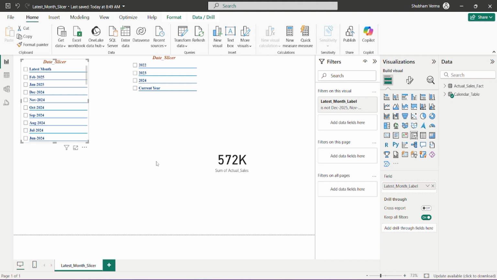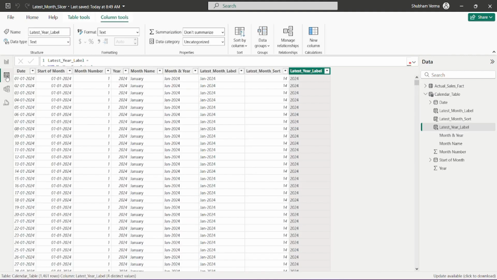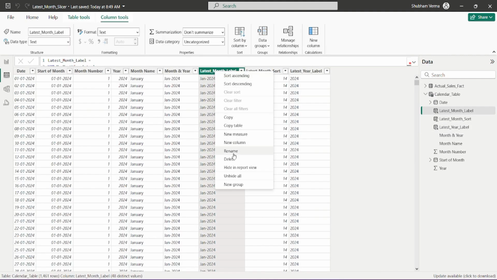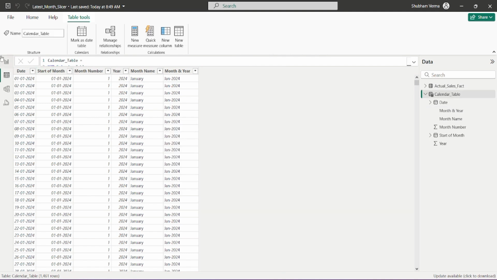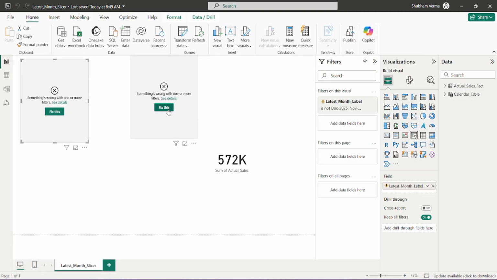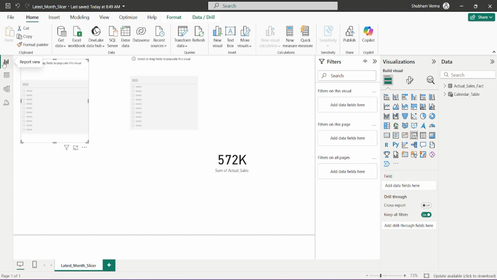So now, guys, let me first delete the calculation here so that we can learn from scratch. Let me go here under the table view and delete these calculations from here. And now let me go under the report view and fix this visual's error. Before understanding the requirement, guys, let's understand the dataset. So let me go here under the table view.